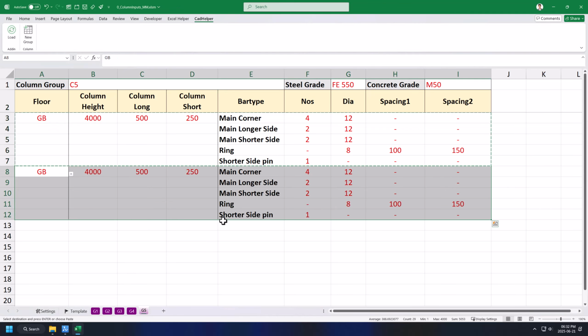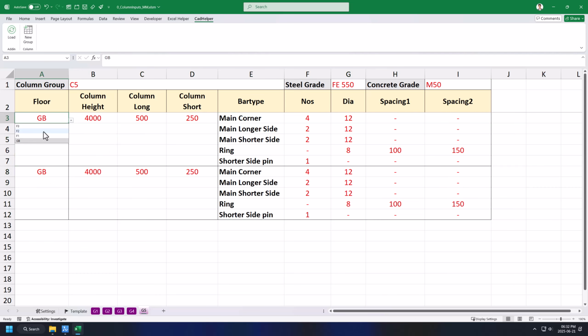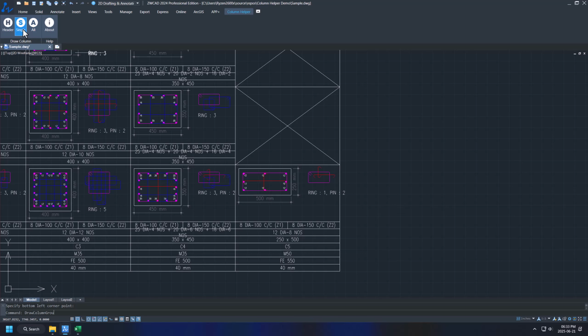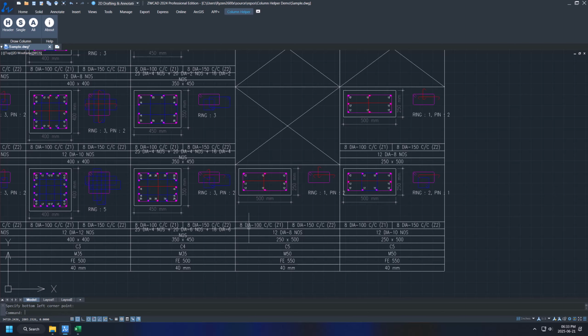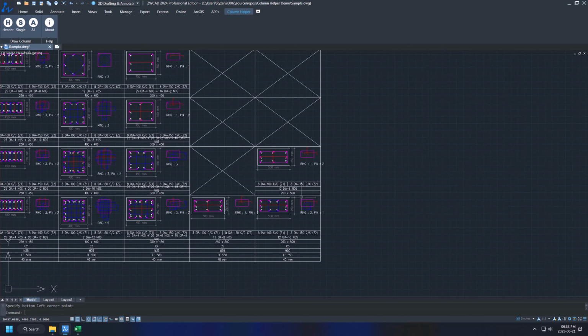In Excel, we can just copy paste this input sheet to create input for multiple sections. Let me just change the main longer side bar to display a different variation. Coming back to ZWCAD and let's generate that column group again. And as you can see, both sections have different stirrup variation.